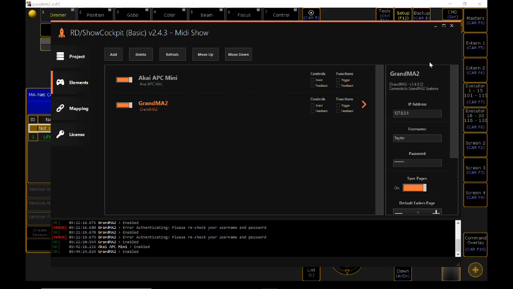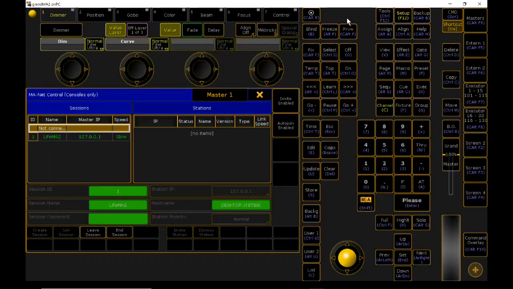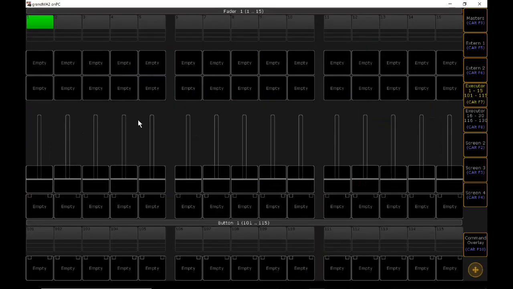But anyway, we're going to jump right in to show Cockpit again and Grand MA. So we have everything synced up, enabled. The Mini and the Grand MA2. And now we want to talk about mapping and everything. So what we'll do, let's do this first. Let's set up a couple of executors and buttons and everything, all right?